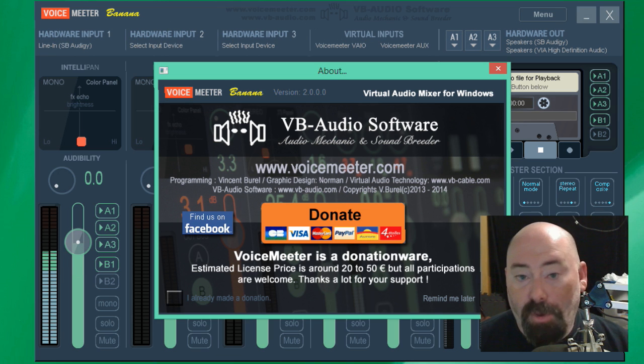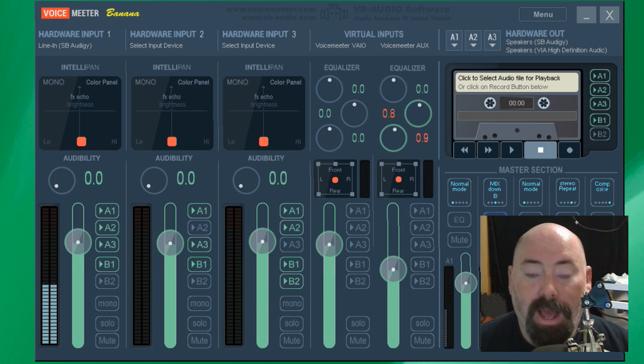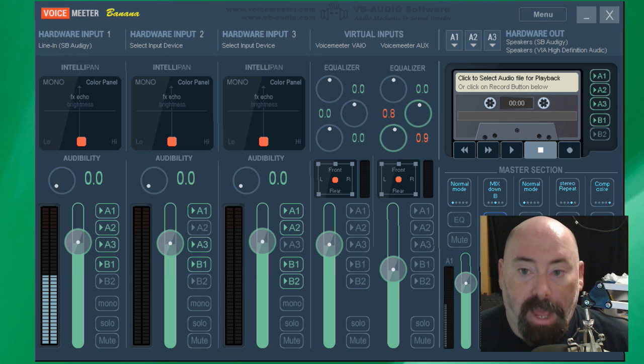This is VoiceMeeter Banana, and like I said, it's not on the page yet, so it's version 2.0.0, and it's donationware. So if you really like it, donate some cash to them, so they can keep this software running, because this is awesome software. I can't believe that this is something you can actually download for free and give them whatever you can afford to give them and go from there.